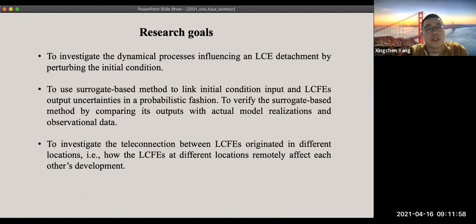So my research goals consist of three major parts. The first one is we want to investigate the dynamical processes influencing a loop current eddy detachment by perturbing the initial condition. More specifically, we want to investigate how the initial condition perturbation would influence the loop current frontal eddy structure and consequently influence a loop current eddy detachment.